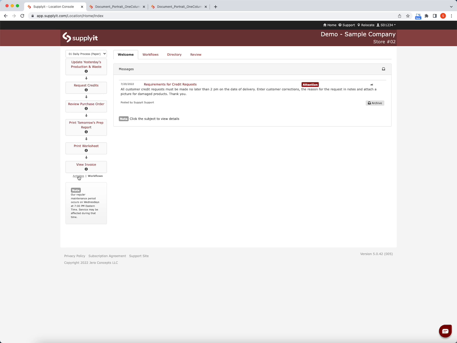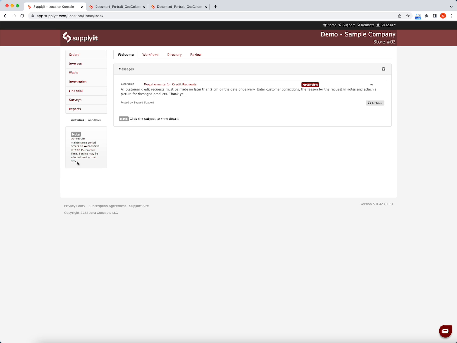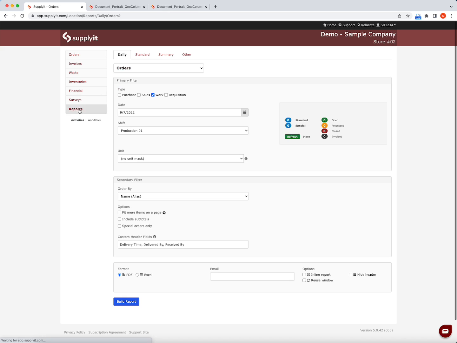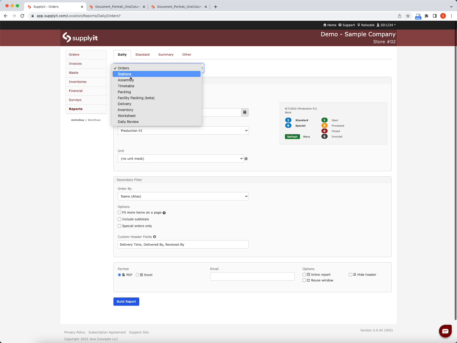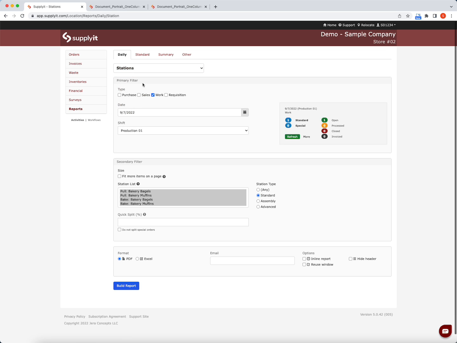So select the activities menu and reports. You're going to default at your daily reports, which is where you'll find both the station and assembly reports. We are going to select the station report. Make sure you have the type work selected and the date is tomorrow. Both the type and date should default. Just be sure to check the first time you are running the report, and then build report.